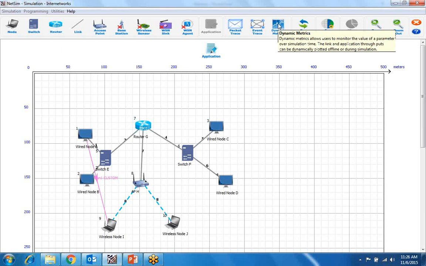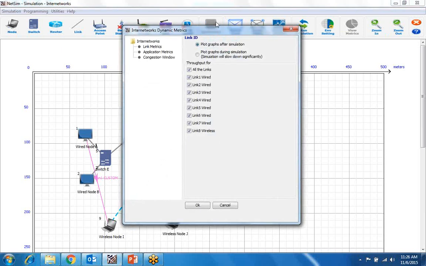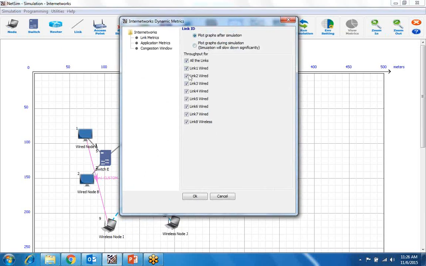Then dynamic metrics is there. So these are throughput for all the links, and this is for all the applications. Okay. So there's an option, plot graph after simulation or graph during simulation. Plot graph during simulation will slow down your simulation, so we'll choose plot graph after simulation. Just click on OK.